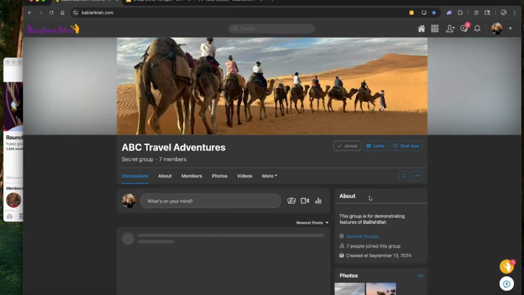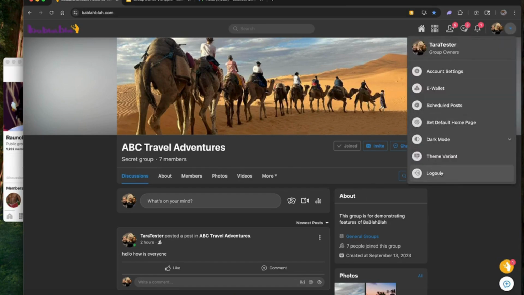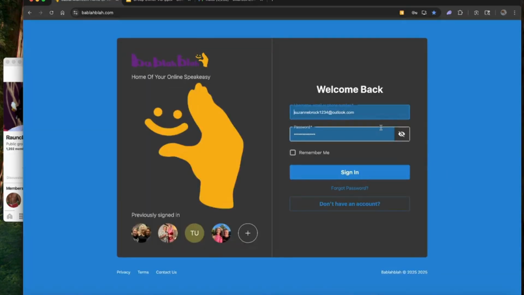Now, a short segue here. Know that privacy is a primary focus on BaBlahBlah, and we have designed basically a bulletproof site for privacy. Because of the architecture that I have just shown you, sometimes users think their posts are out for everyone to see. So let's take a look at a different experience, this time with another test user that we're going to call test user, who is not a member of ABC Travel.